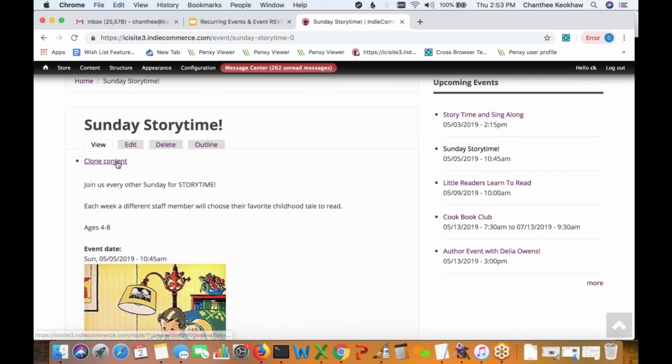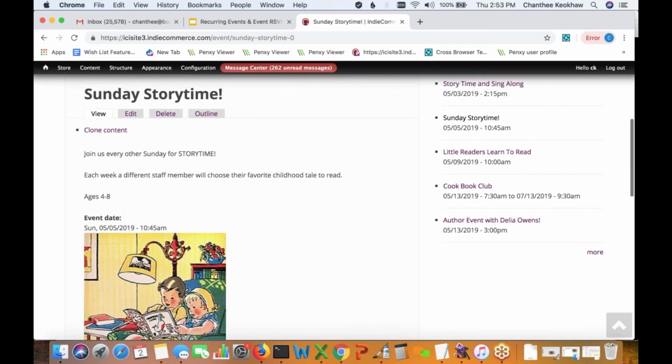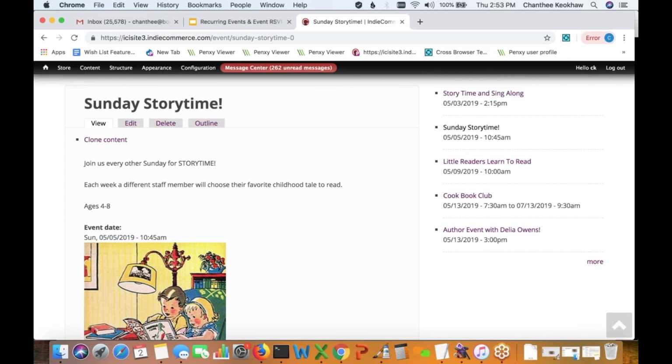So you get a new copy of this event. You can keep the rest same, you'll change the date, and then you change the book. You delete the book from the clone, and then you add your new book. Okay, does that make sense? It does, thank you. How do I get the clone content?